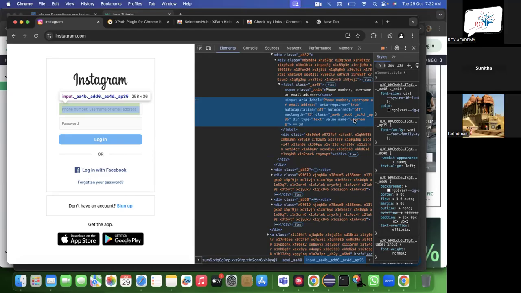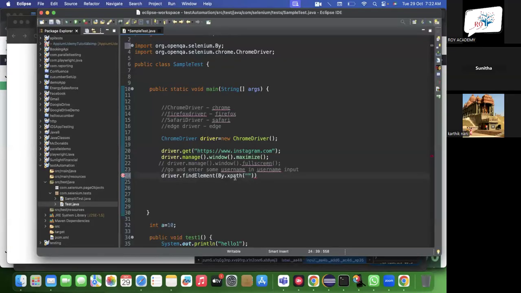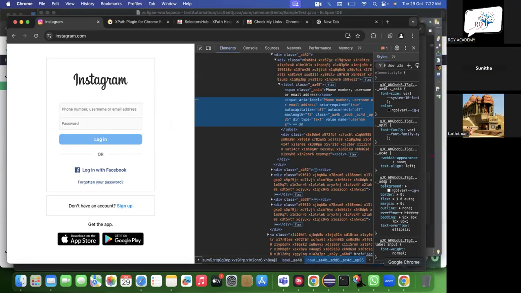Now in this case we have name, right? So in Selenium, if you see this name attribute inside any tag, you can simply go here and say By.name. You have to give the value of the name property. What is the value of the name property here? Username. Do you see it? Do you see this?